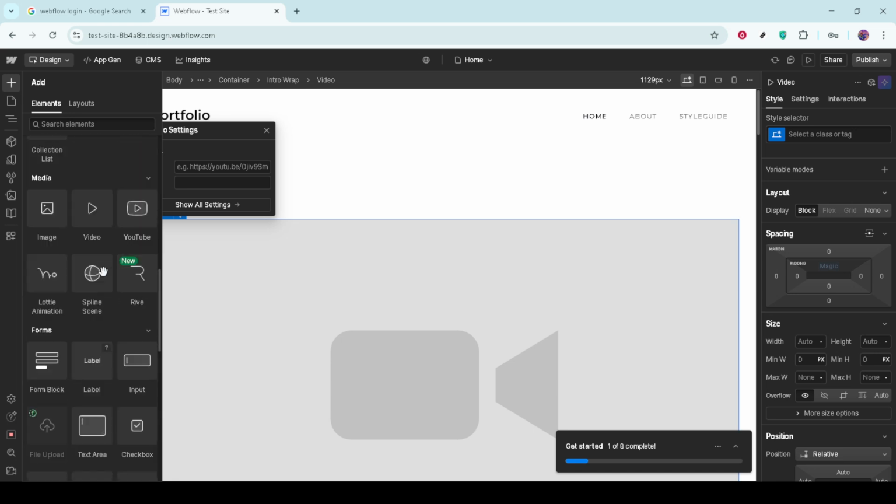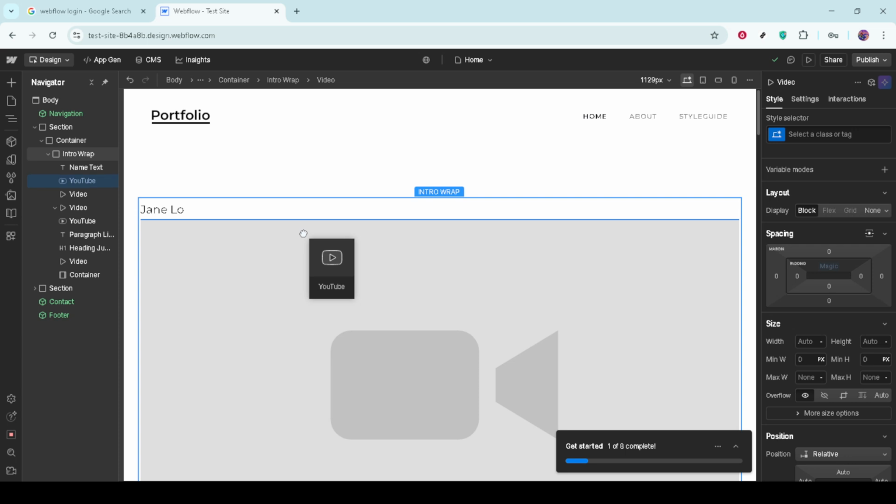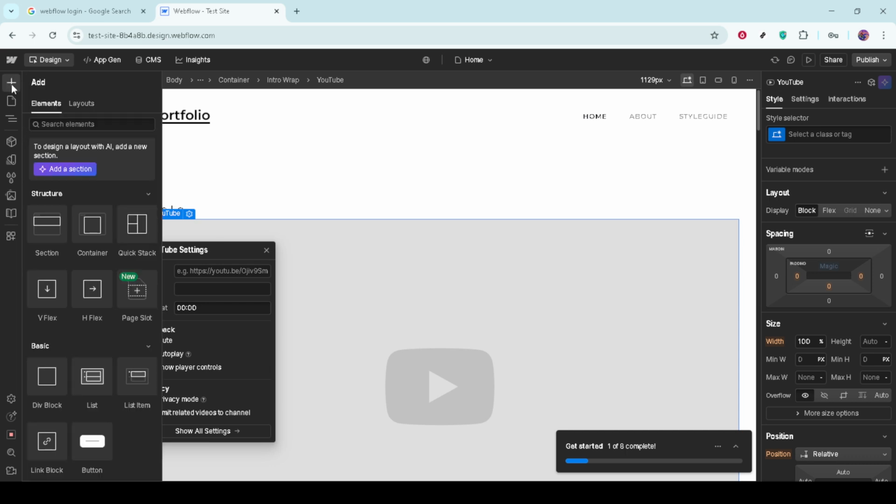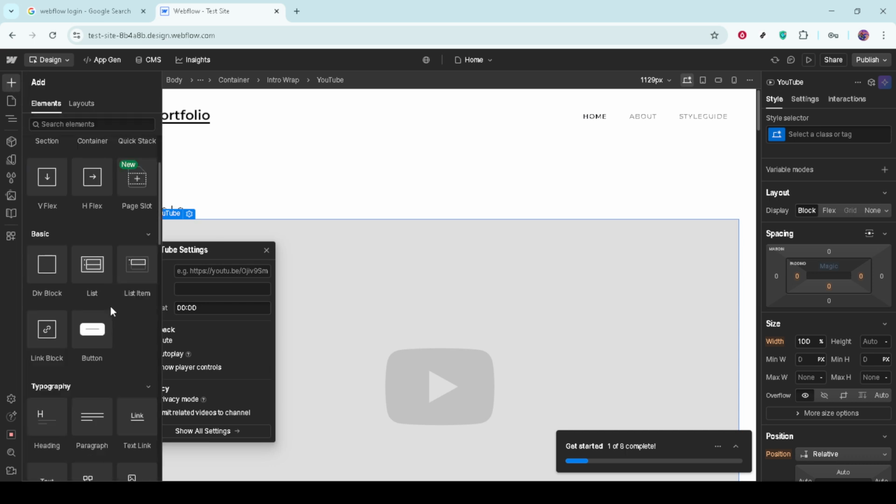If you need even more control, you might consider dragging the embed element instead. This option opens a custom code editor, giving you the flexibility to paste any other HTML video embed code provided by your hosting service. This option is ideal for those who are comfortable with coding and want to fine-tune their video integration further.